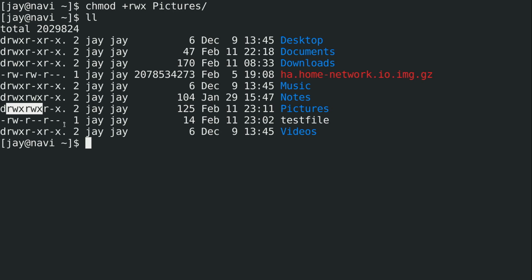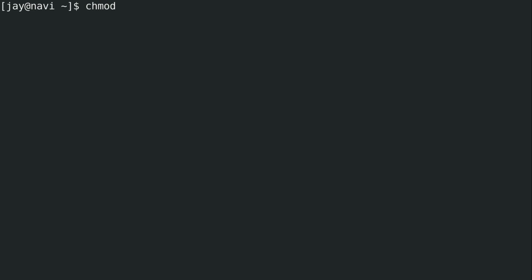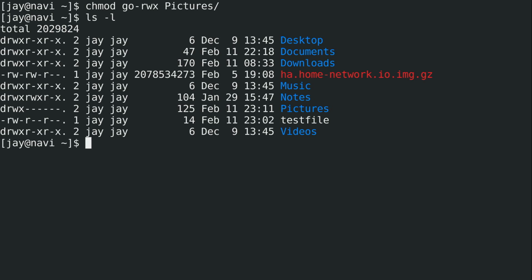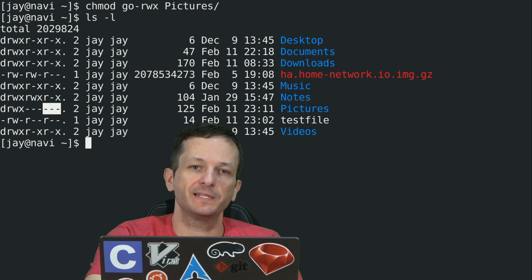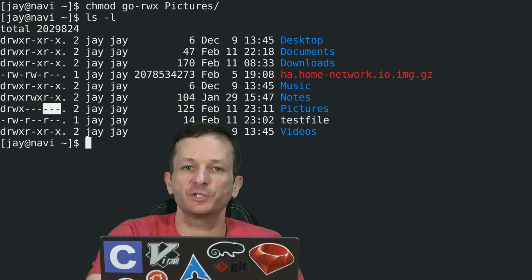But I could be a little bit more descriptive as far as what I want. So I could do chmod group and other -rwx. And now my user has full access to do everything, but group and other have access to do nothing. So go ahead and play around with the chmod command and adjust your permissions of various files and directories. And just make sure that you have a good handle on it.